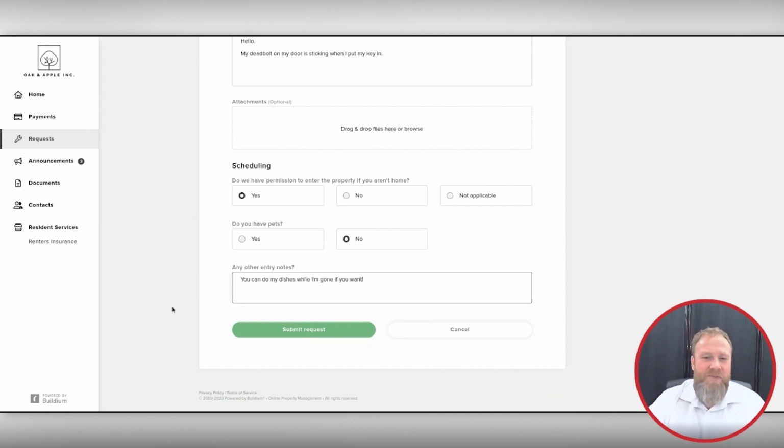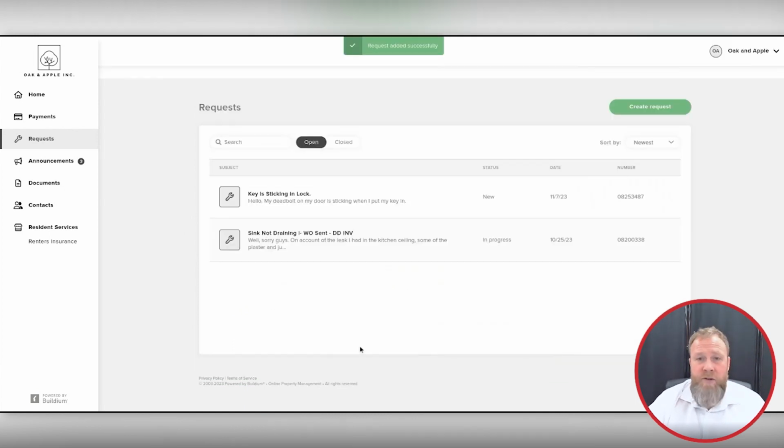There's something interesting. So what we're going to do now is submit this request. Submit. And there you go. Under my request section of the website, I now have a new request, and it says new right there. In progress means someone's working on it, but this says new. I have a new request created as of today's date, and it comes with a request number specific to this request as well.